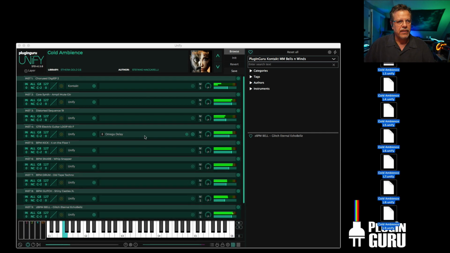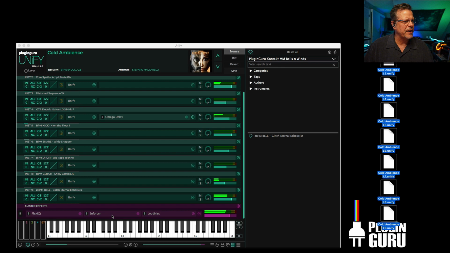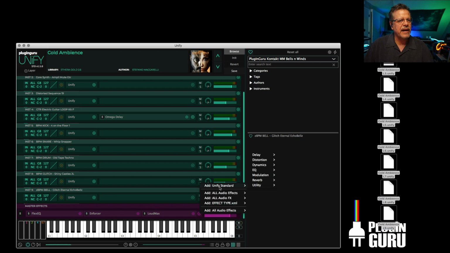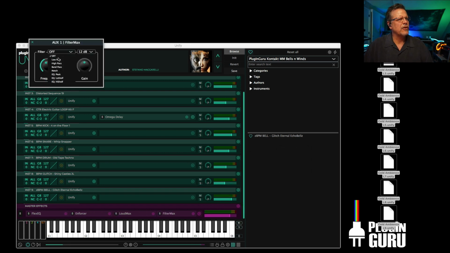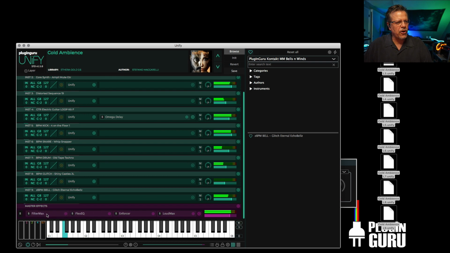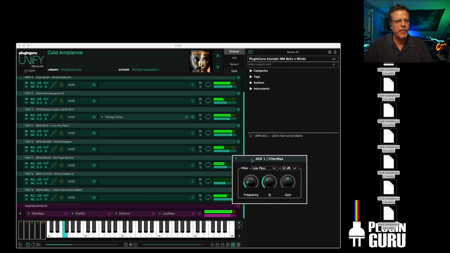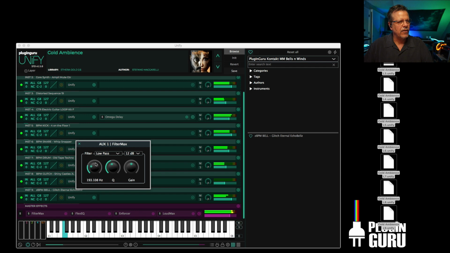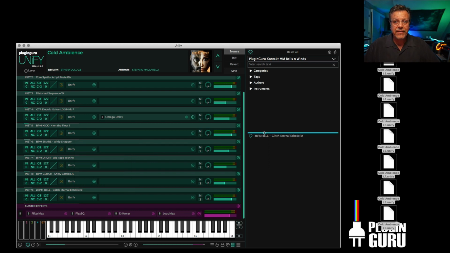You're just done. If you want to get really filmic, you could go over here, go to EQ, go to Filter Max, change this to a low pass filter. Drag it so it goes after the Loud Max, so you're still not going to distort no matter what you do here. Put a delay after this. I mean, the possibilities are endless. It's really, really fun. And that's how you get it to work.